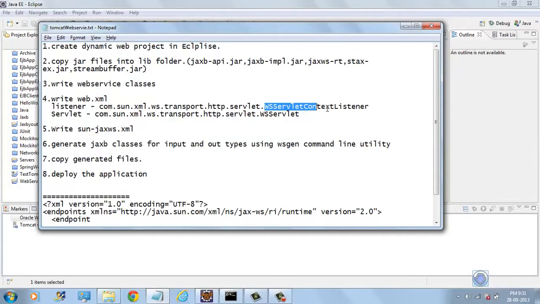The purpose of WSServletContextListener is it reads the configuration present in the sun-jaxws.xml. The purpose of WSServlet is it takes a request from the client and redirects the request to web service implementation class and gets the response and sends it to the client.